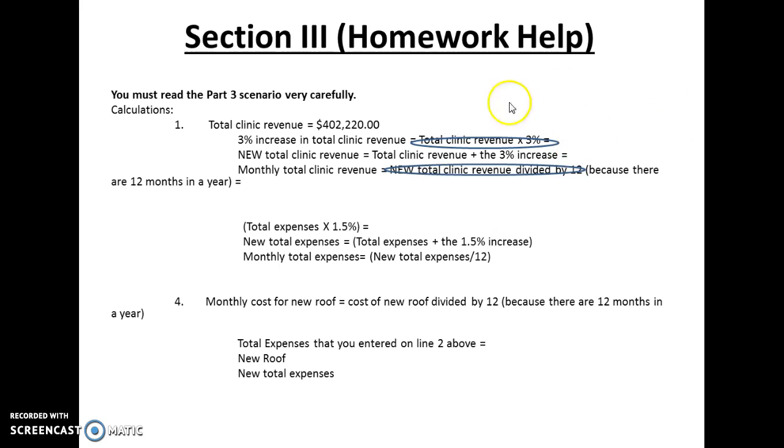Now, another area is our expenses. In budget C, it gives us total expenses of $192,206.68. So we're going to multiply that by 1.5% so that we find out what our increase will be. We'll add that to the $192,206.68. That's going to give us our new total expenses, and then we're going to multiply that by 12, just like we did in the calculation for number 1 for our clinic revenue.